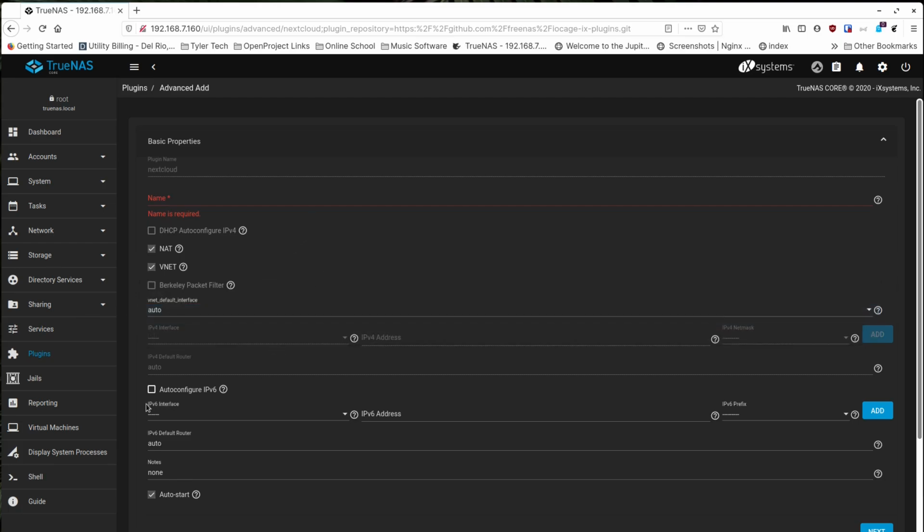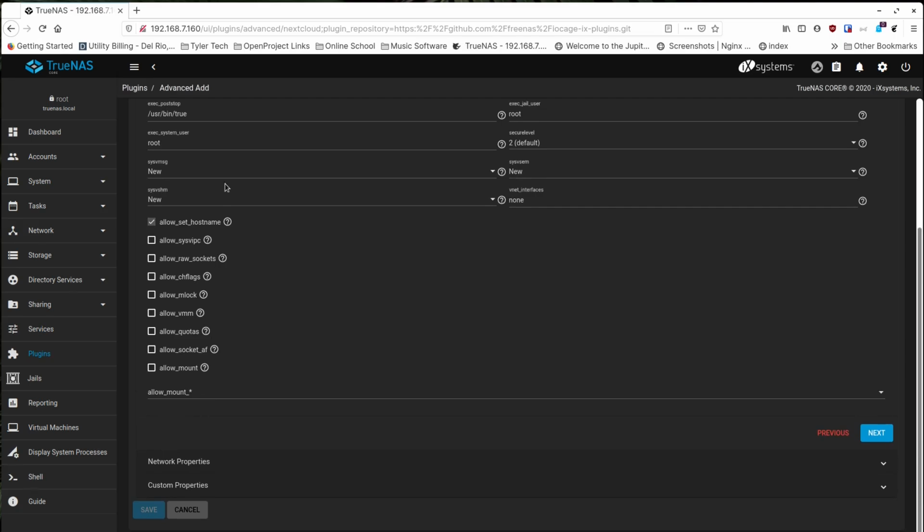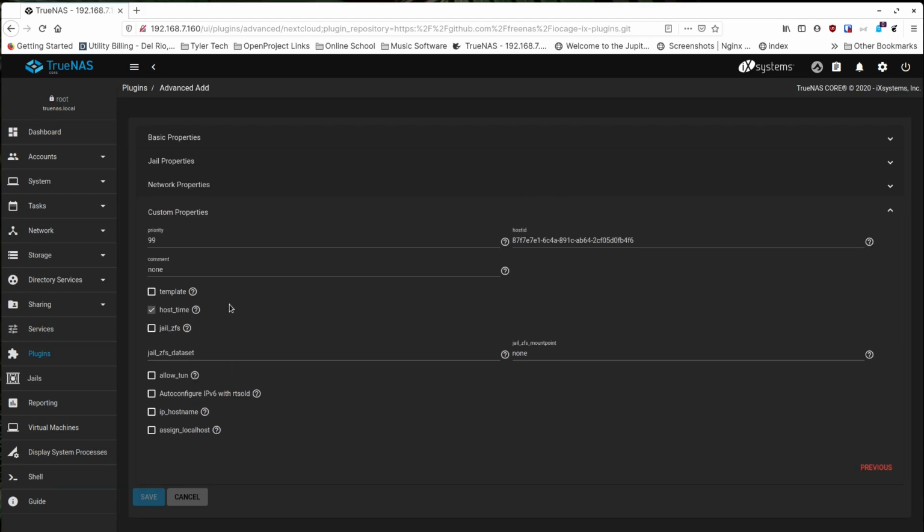Now if you also want IPv6, you can tell it to auto configure IPv6 before you move forward, but that's really the basis of what we're trying to do. There's more things. There's jail properties, which I'm not an expert on jails, so I can't really talk much to that. There's network properties here that you can check out and look through and see if there's something you want to change or make better about it. The first time I did this, everything seemed to run fine, so I'm not going to make any changes there either. And then finally, there's custom properties if you have any custom properties you want to set up as well.